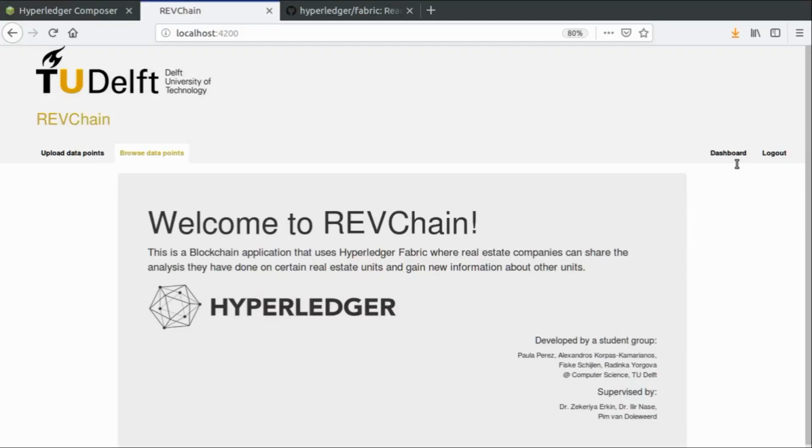I'm a computer science student at the University of Technology in Delft, where I've been attending the blockchain engineering course. And for that course, some other students and I made REVChain. REVChain is a blockchain-based application that provides a data sharing platform for real estate valuation companies.